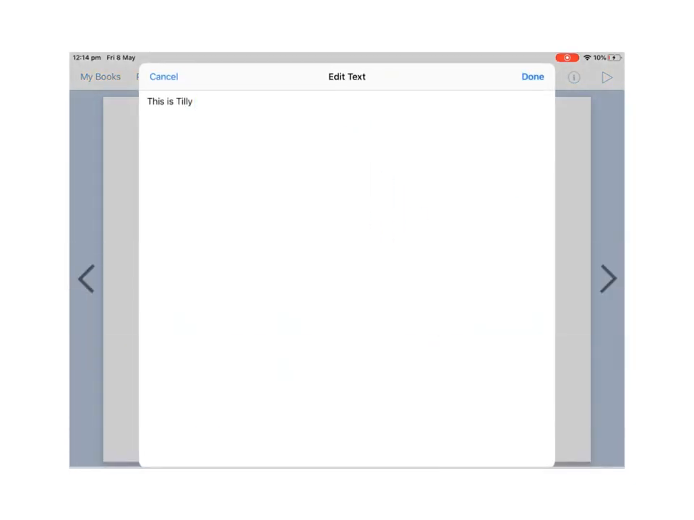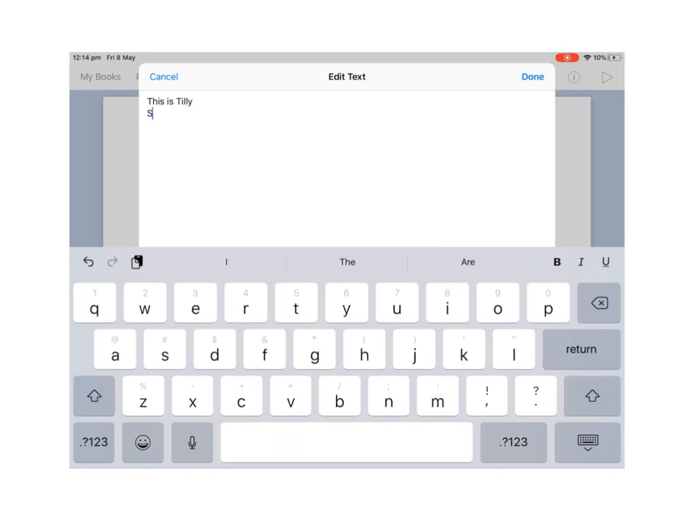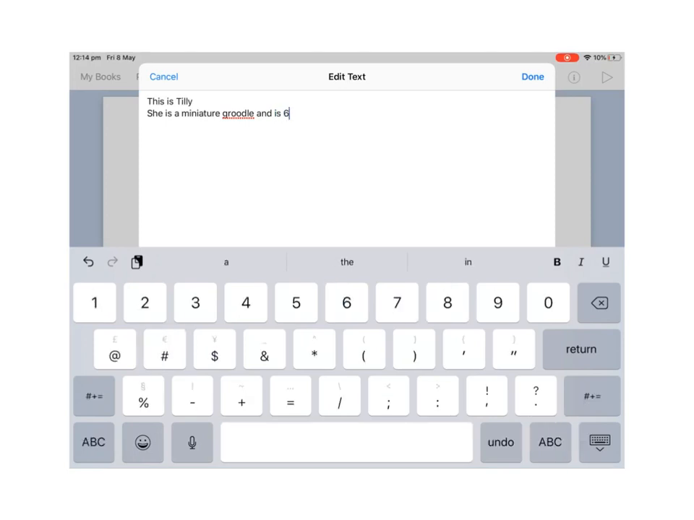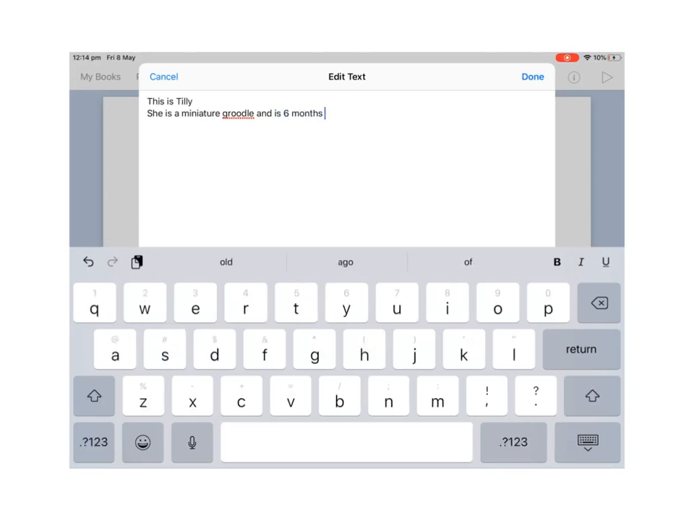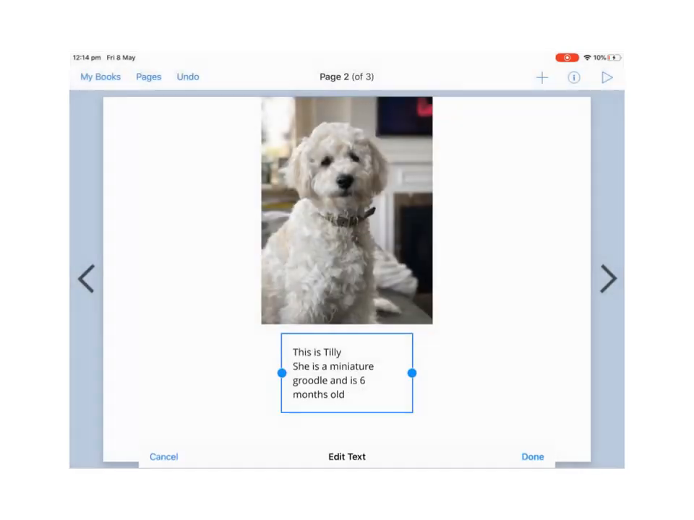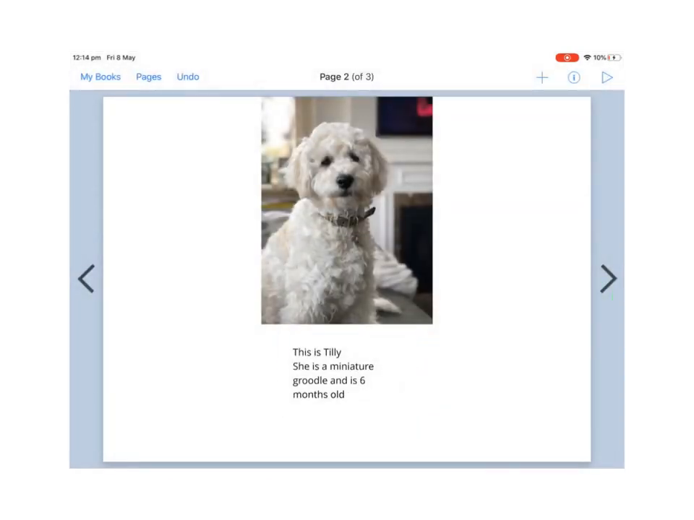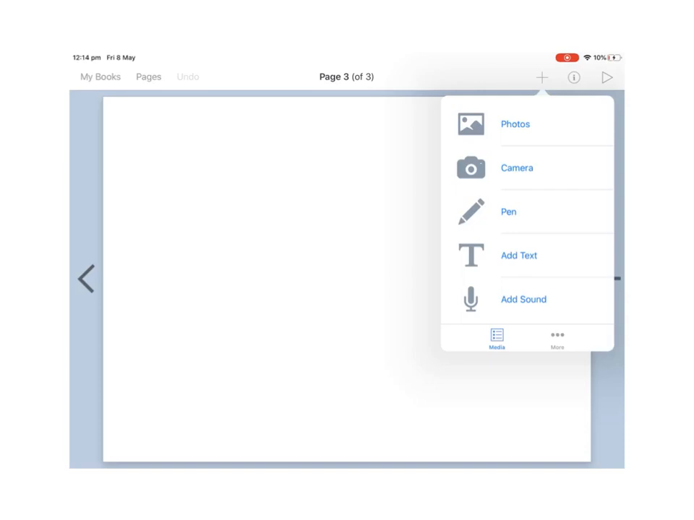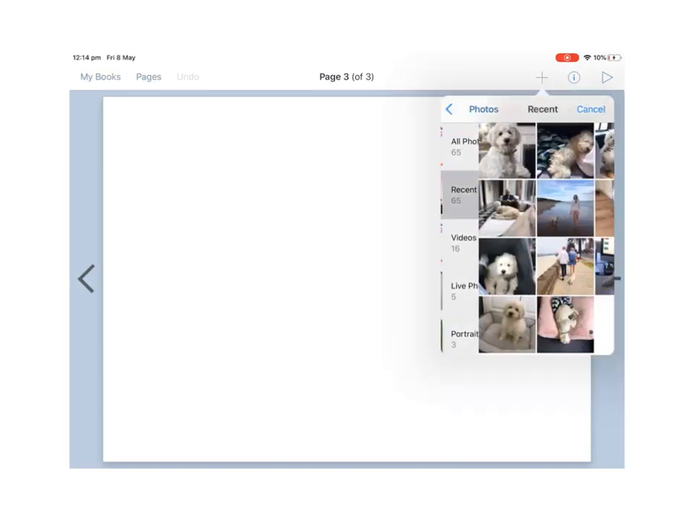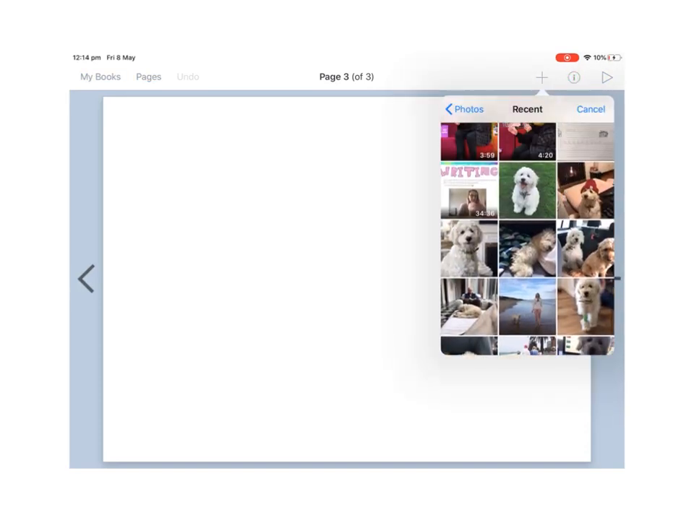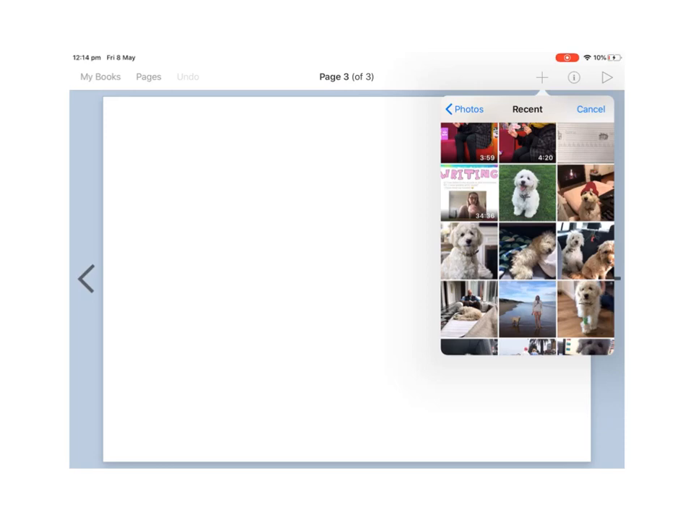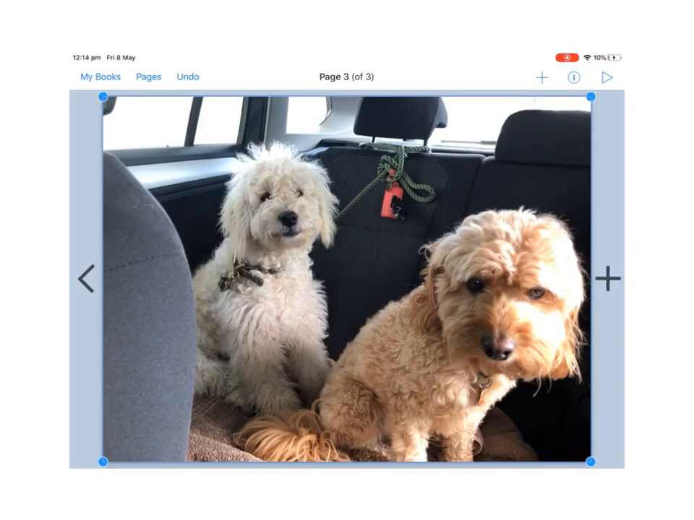I'm going to add a bit more. She is a miniature Groodle. Oops, I'm going to go back and change it. And she is 6 months old. Done. So new page. Again, add a photo. Now if you press this I button, you can change your background. So once I've got all my pictures in, I'm going to have a play around with the background.